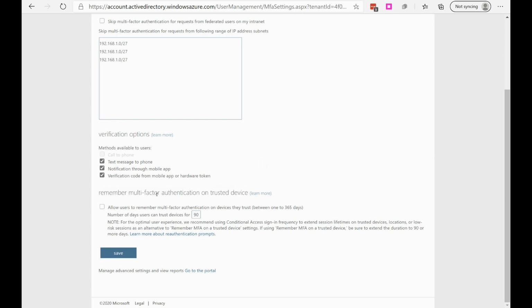So trusted devices, once a device is authenticated, it can become a trusted device. And it says allow users to remember multi-factor authentication on devices they trust between 1 and 365 days. So number of days users can trust device, that defaults to 90. Okay. They also provide a note here: for optimal user experience, we recommend using conditional access sign-in frequency to extend the session lifetime on trusted devices.